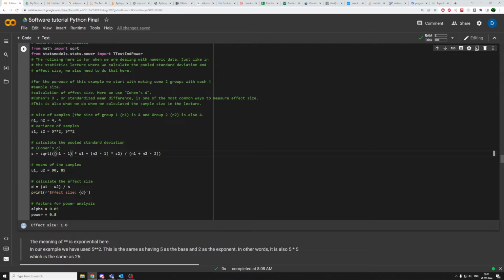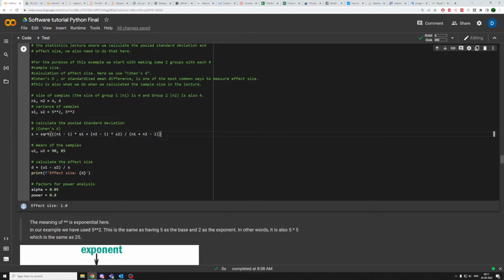So it's just written up as a function here, so it's easily calculated. As long as you specify these here, the number of samples and the variance, then you can calculate the pooled standard deviation using this formula easily. Then we can also specify the means for the samples. So for example, in group 1 we have mean 90, and for sample 2 we have mean 85.